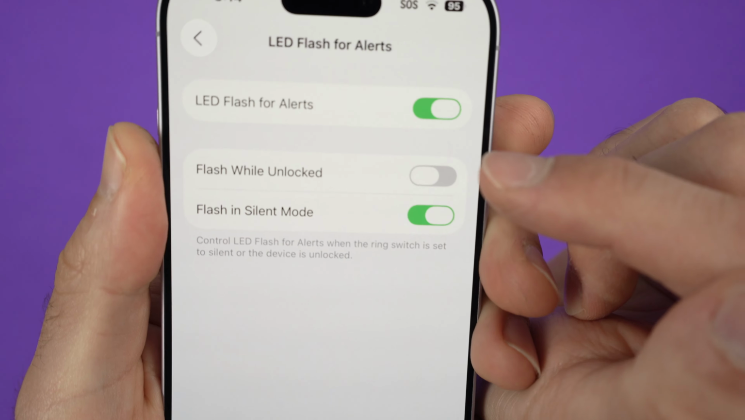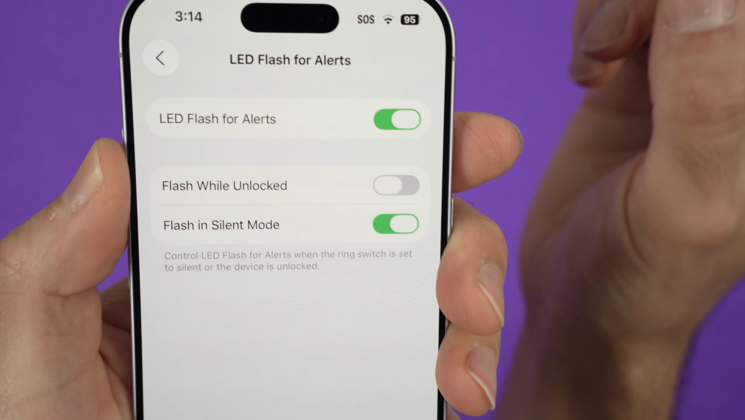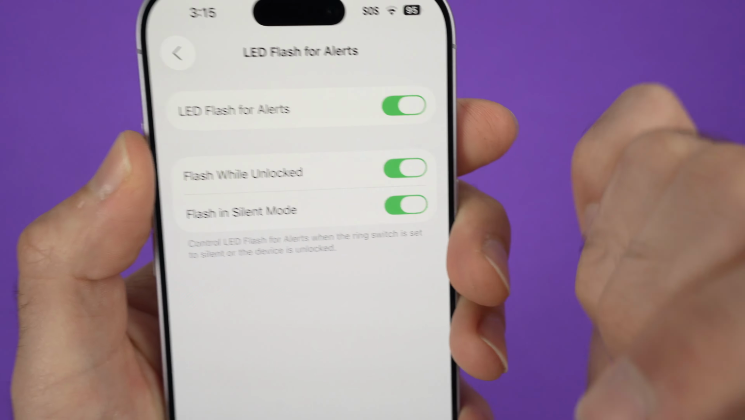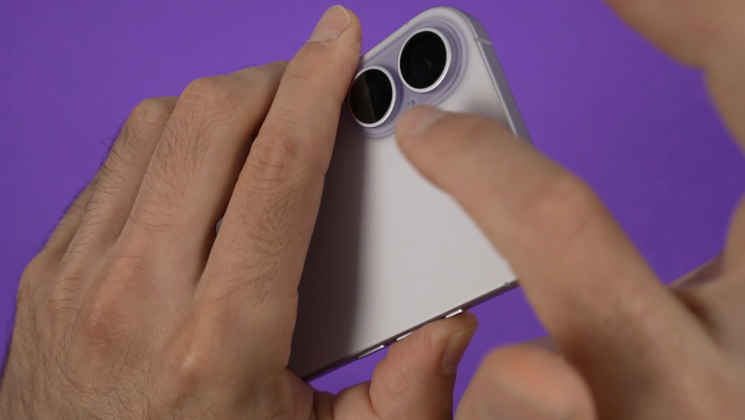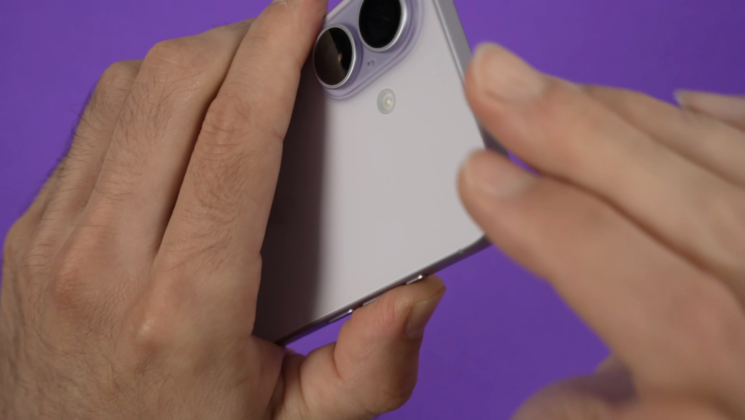And you're going to have two options. So this first one, flash while unlocked, will only flash if you activate it when the phone is unlocked. And if the phone is locked, this will not go off. If you turn it off, even if the phone is locked, the LED will flash.